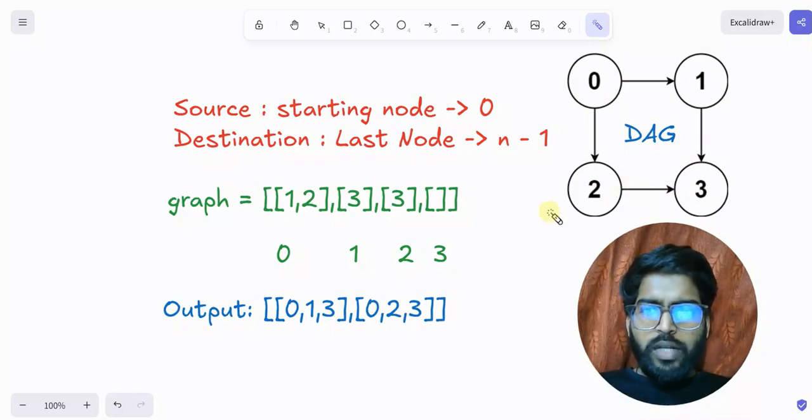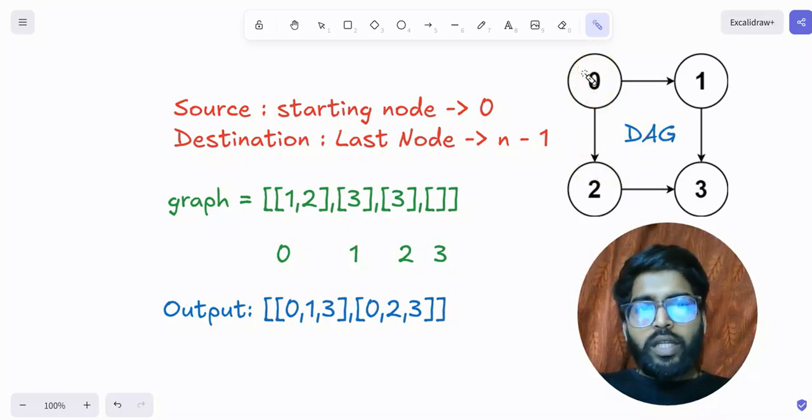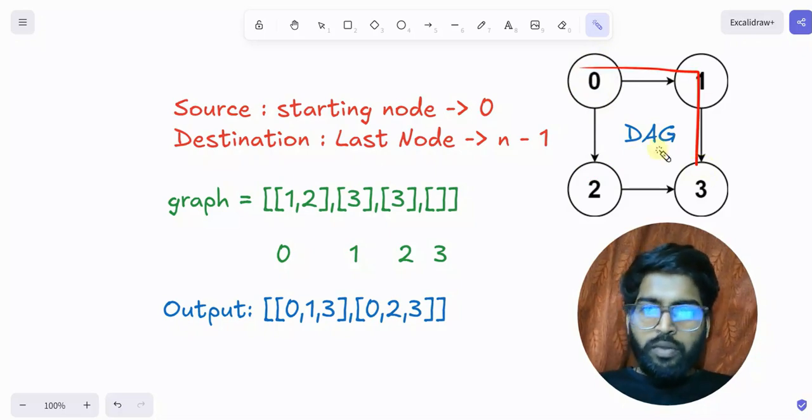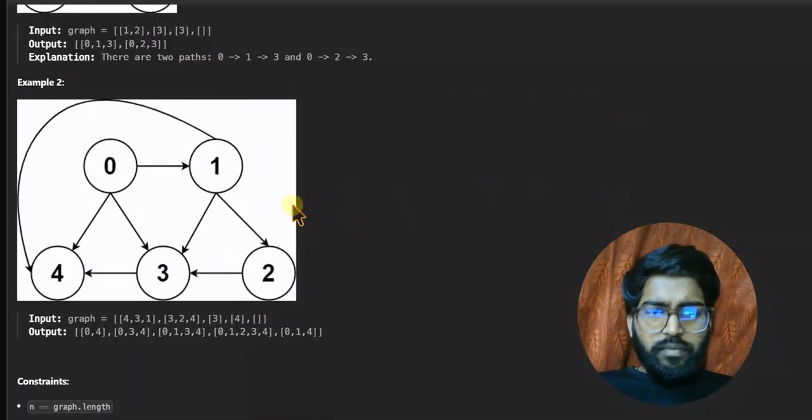So what is that? I'll be applying depth first search over here, starting from the source node. Why the source node? Because that is the starting node. From that only I'll be going forward, to 1, 2, or whichever nodes are there in this case.